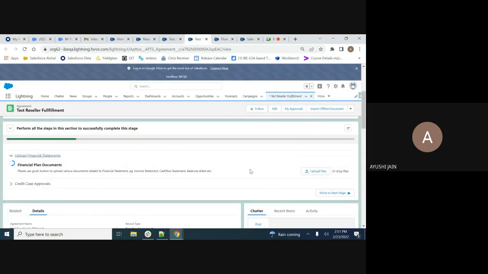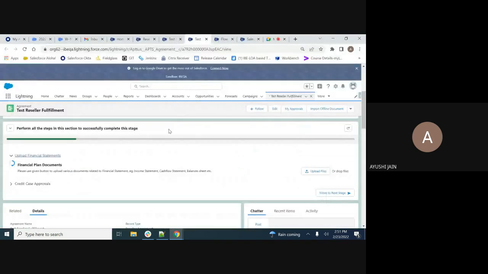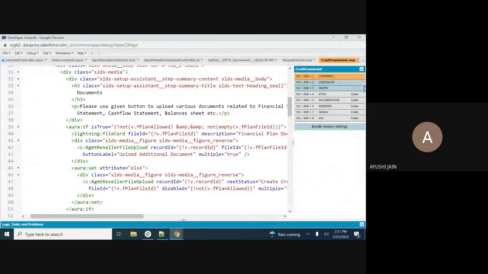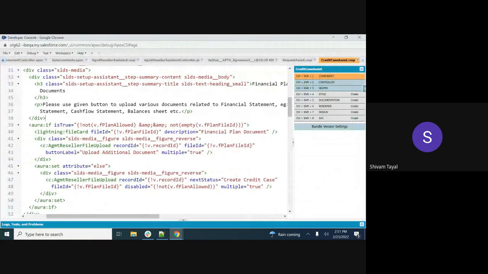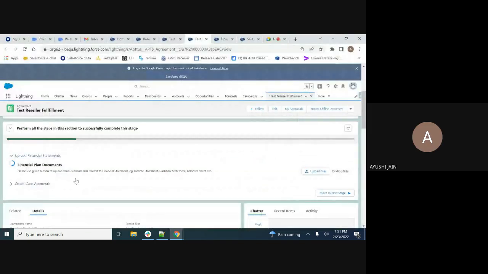As I said, if the request type is agreement term modification, diligence review, or no diligence review, in this case some sections will be visible or not visible. Everything is written over here. We have a lot of if conditions, and based on these if conditions, all the sections will be visible over here. And here we have the option to upload files.